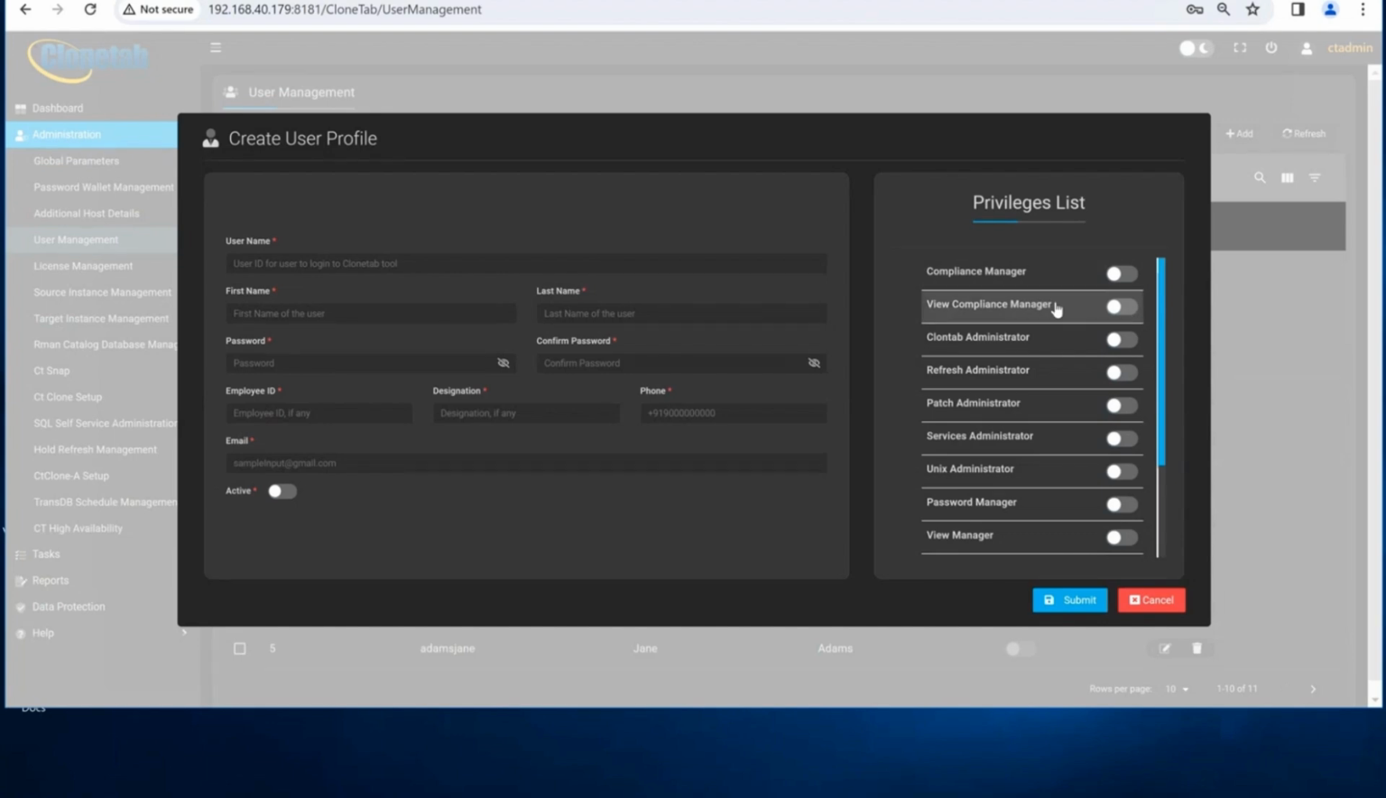The second one is the view compliance manager. This is read only, and this person can see what is getting scrambled but cannot change it. And all others, unless they are super users, they cannot even see that. So Clonetab administrator is a super user who can do everything within the appliance. Refresh administrators can only do the refresh related tasks. Patch admins can do patch related tasks. Services administrators can do start, stop, restart of the EBS environment or PeopleSoft environment or database and so on.